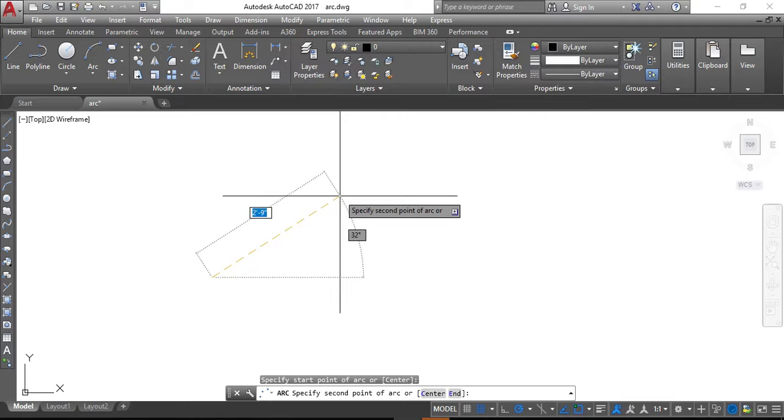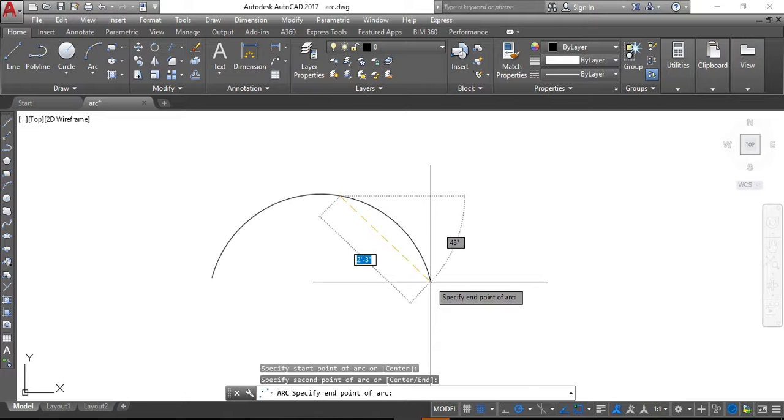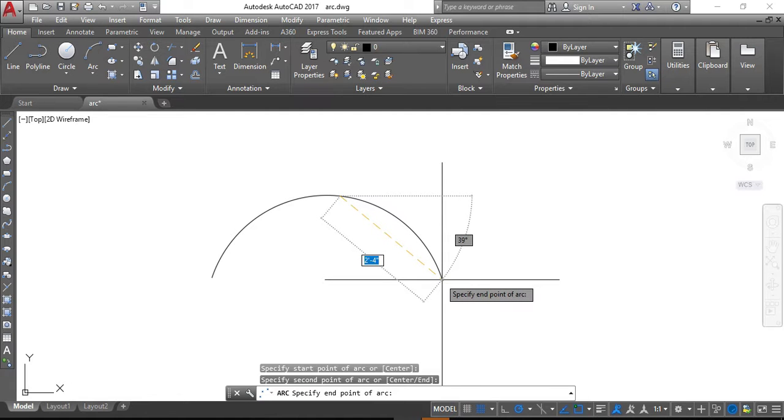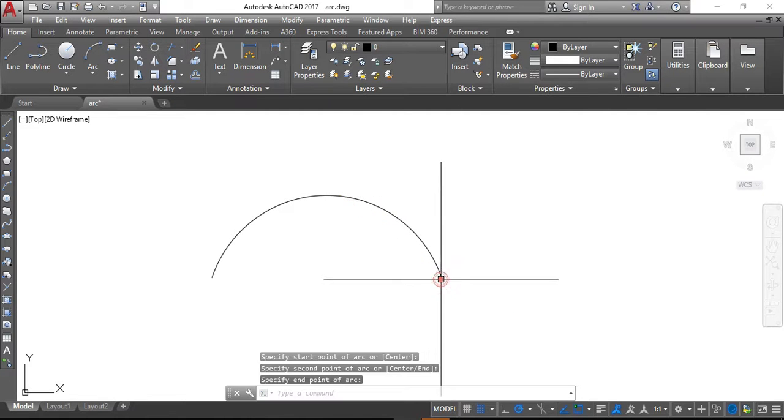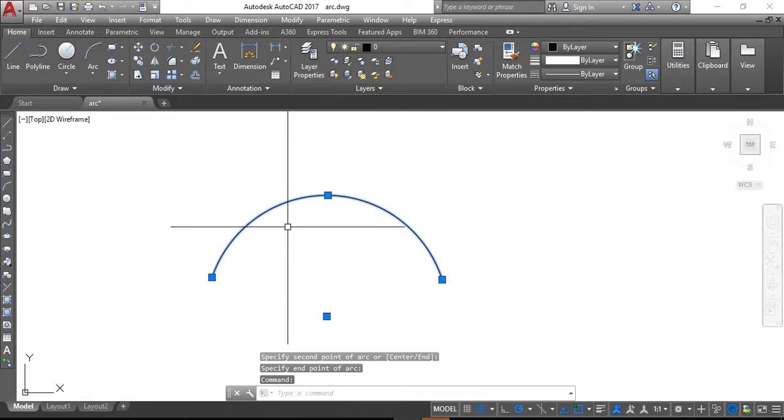Suppose I am selecting this as my second point, and then it asks about the third point because it is a 3-point arc. So it will first ask the first point, then the second point, and then the third point. Suppose I select this as my third point, so I will click here. Now the arc with 3 points has been drawn. In this way you can draw a 3-point arc.